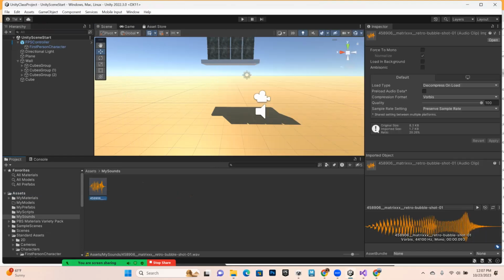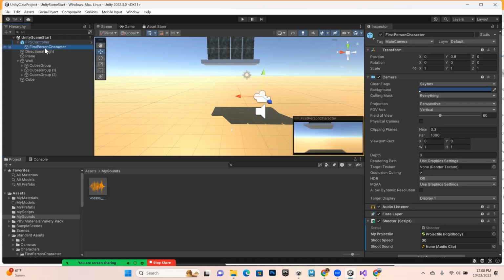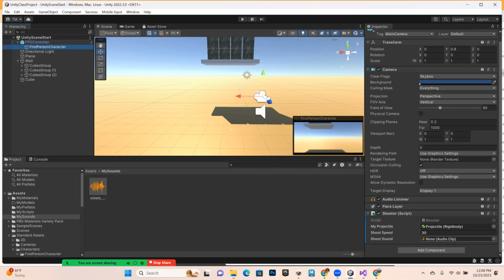I'll check the import settings. I don't think there's probably anything I need to do with this. It's a mono sound, it looks like. And there's not really anything I need to change on these default settings. So I'll go back to my first person camera. And where the space says shoot sound, I'm going to drag this sound into it. You could also click the little circle and choose it there if it shows up.